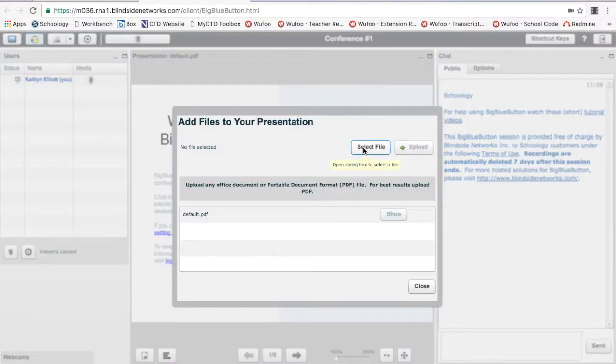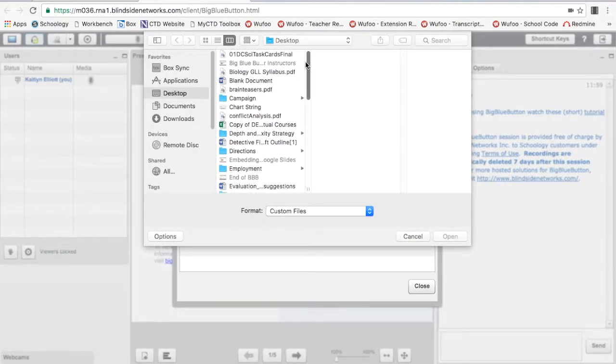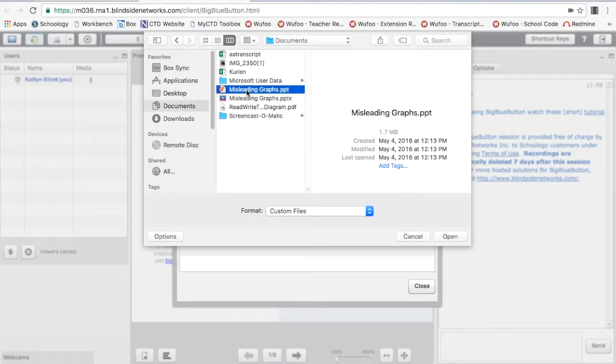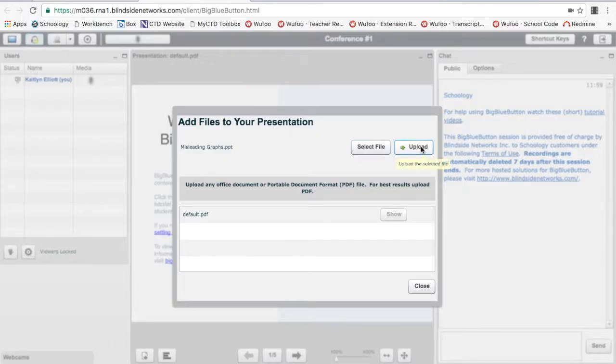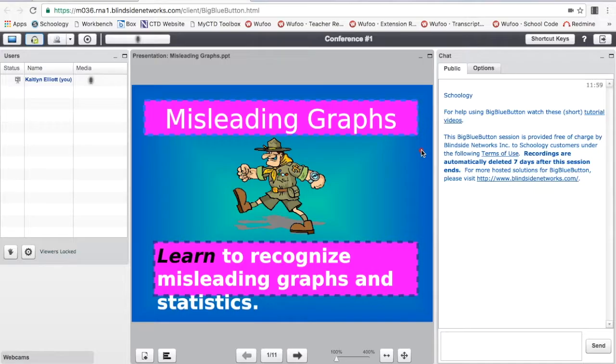You will select a file, and it does say for best results to upload a PDF, but I have had PowerPoints work, Word documents work, so you do have options. So let's say I wanted to upload a presentation. You then have to click Upload. So just because I added that, it doesn't mean that it has uploaded. You want to still click the Upload button, and it'll go through that little progress, starting to convert. And then it'll automatically show your presentation.